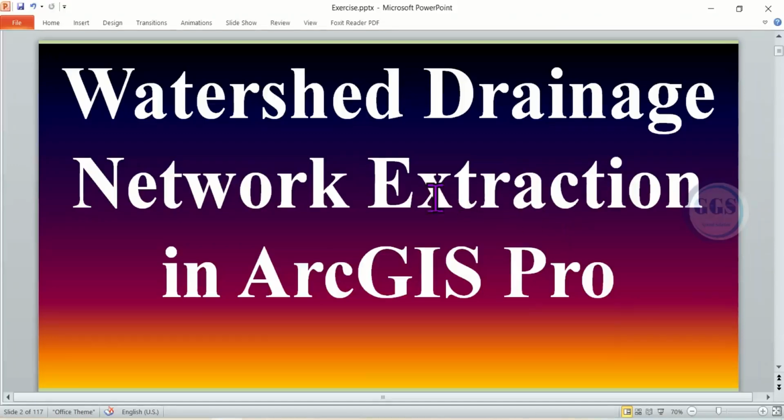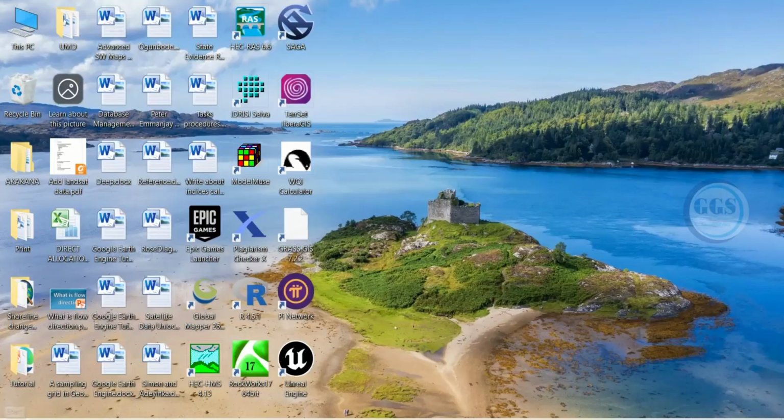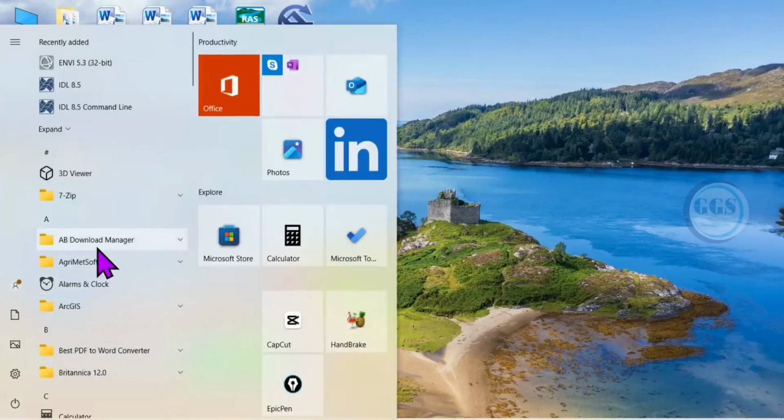In this video, I want to show you how to do watershed drainage network extraction in ArcGIS Pro. I'm going to take it step by step so that you know the processes of extracting drainage network from digital elevation model for your watershed. So let's get started. To start, launch your ArcGIS Pro.